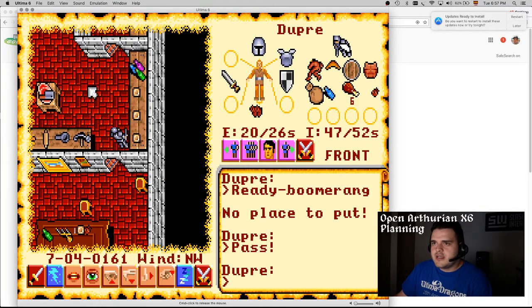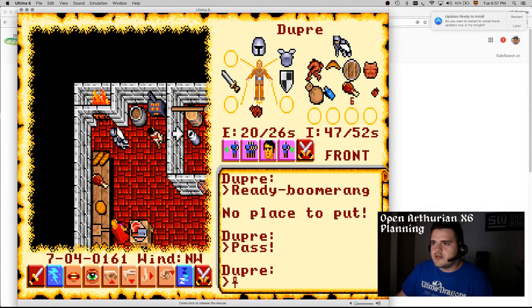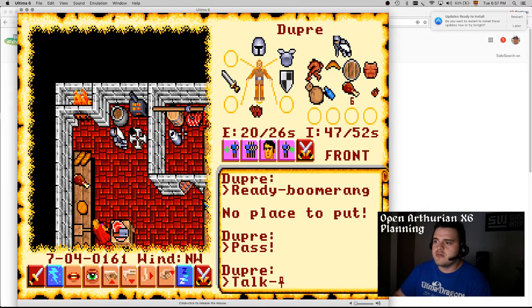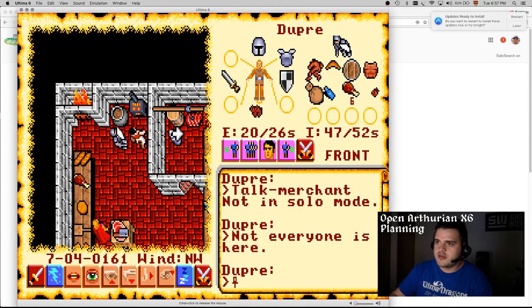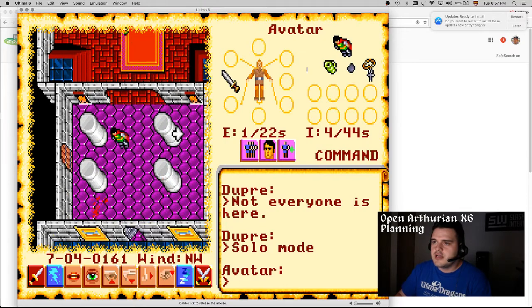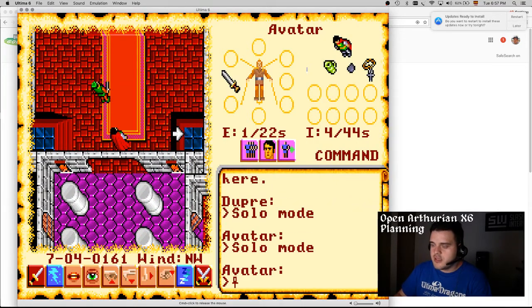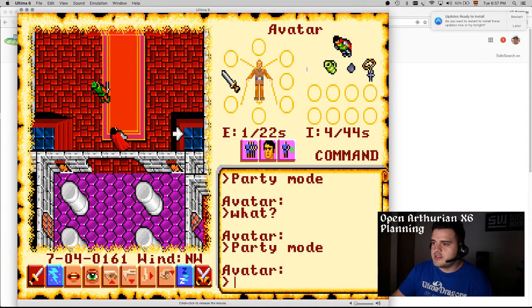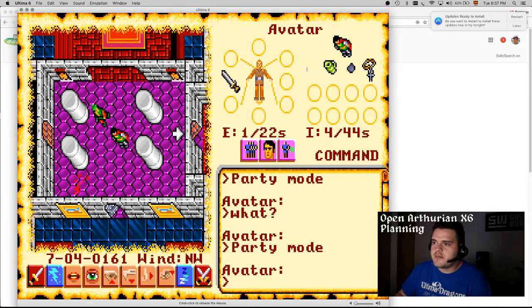So basically, I think that's what I wanted to discuss. Oh, there's an NPC here. Let's try talking with him. Oh, we cannot talk in solo mode. Solo mode is another feature that we're going to include, and it's being able to control a single character from the party.